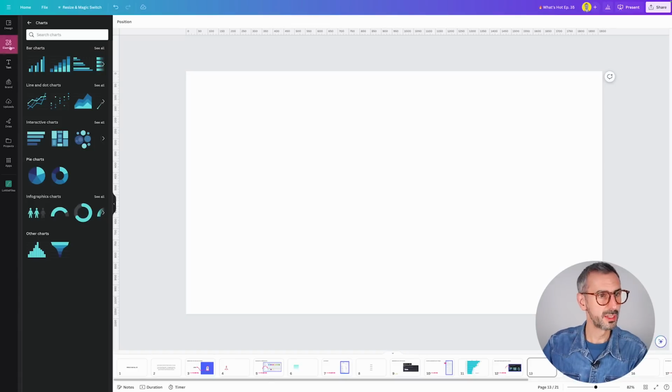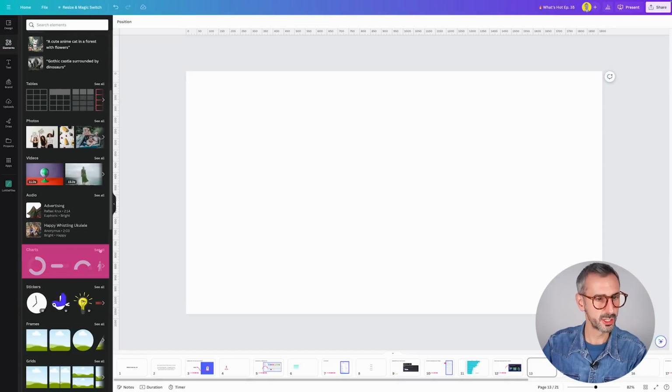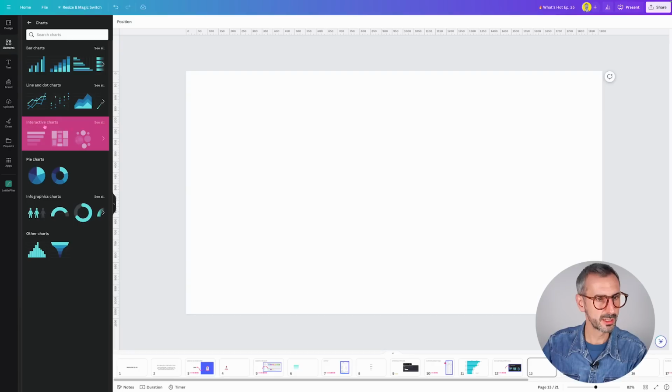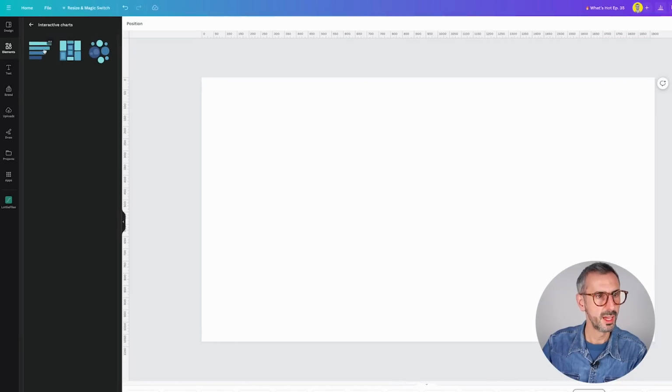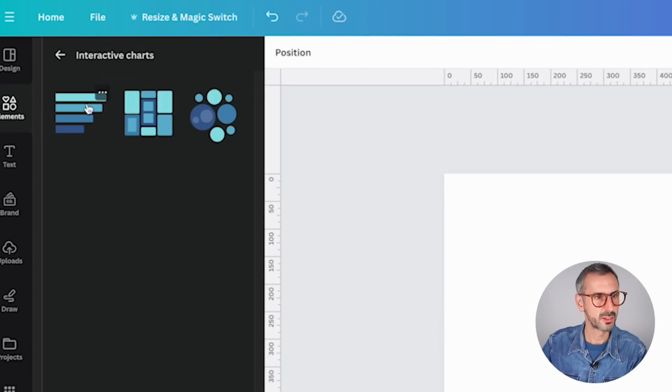So in order to find them, you need to go to your elements, come here under charts, there you go, find interactive charts. You can click on see all, and it's going to be the first one right here. If you click on the 3 little dots, bar chart race. All right, so I'm going to click here.